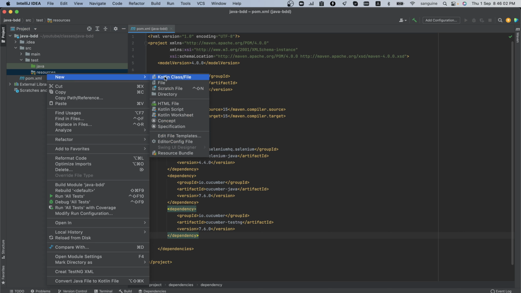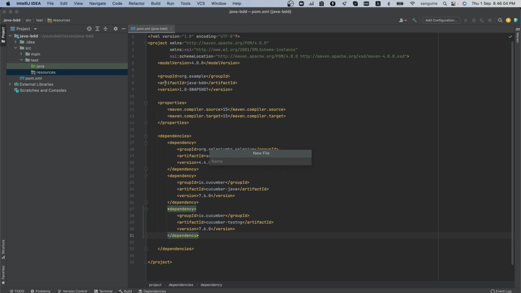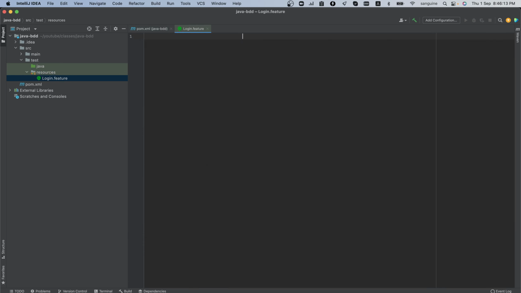And the file has a feature extension. What we want to do is actually login. So let's just call it login.feature. And that's the extension, feature. And there you go. It creates that for us. So what this does essentially is it allows us to write the Gherkin syntax.